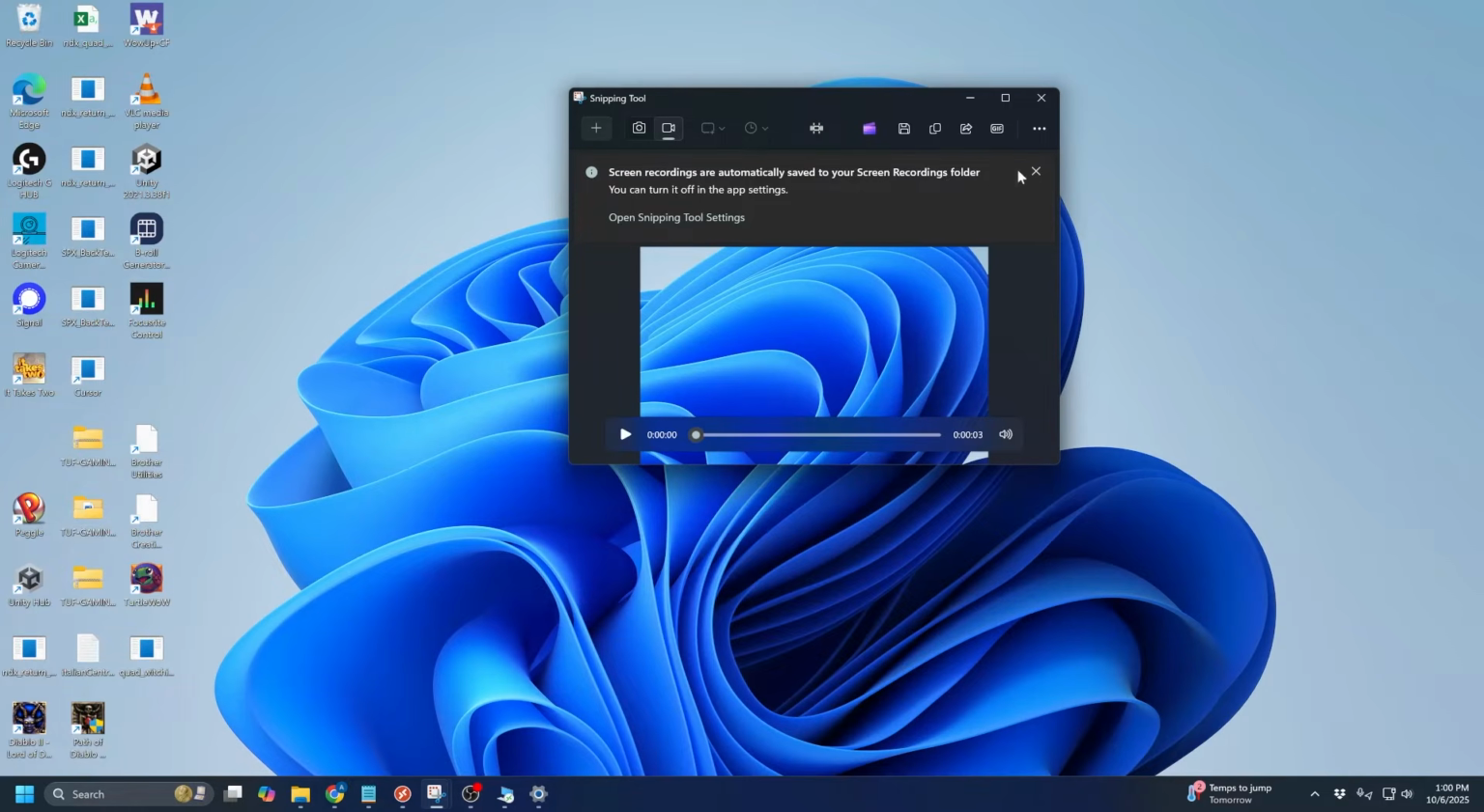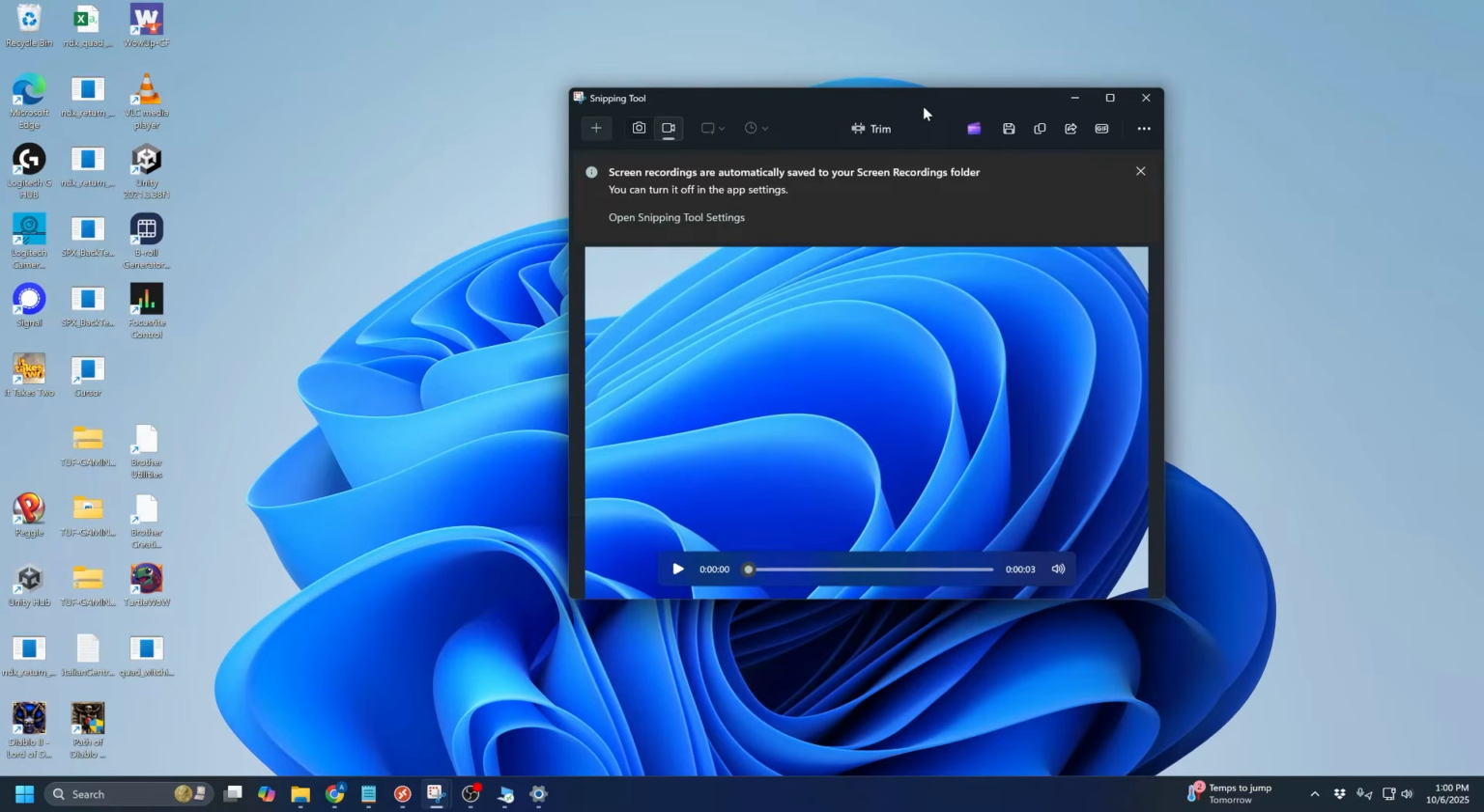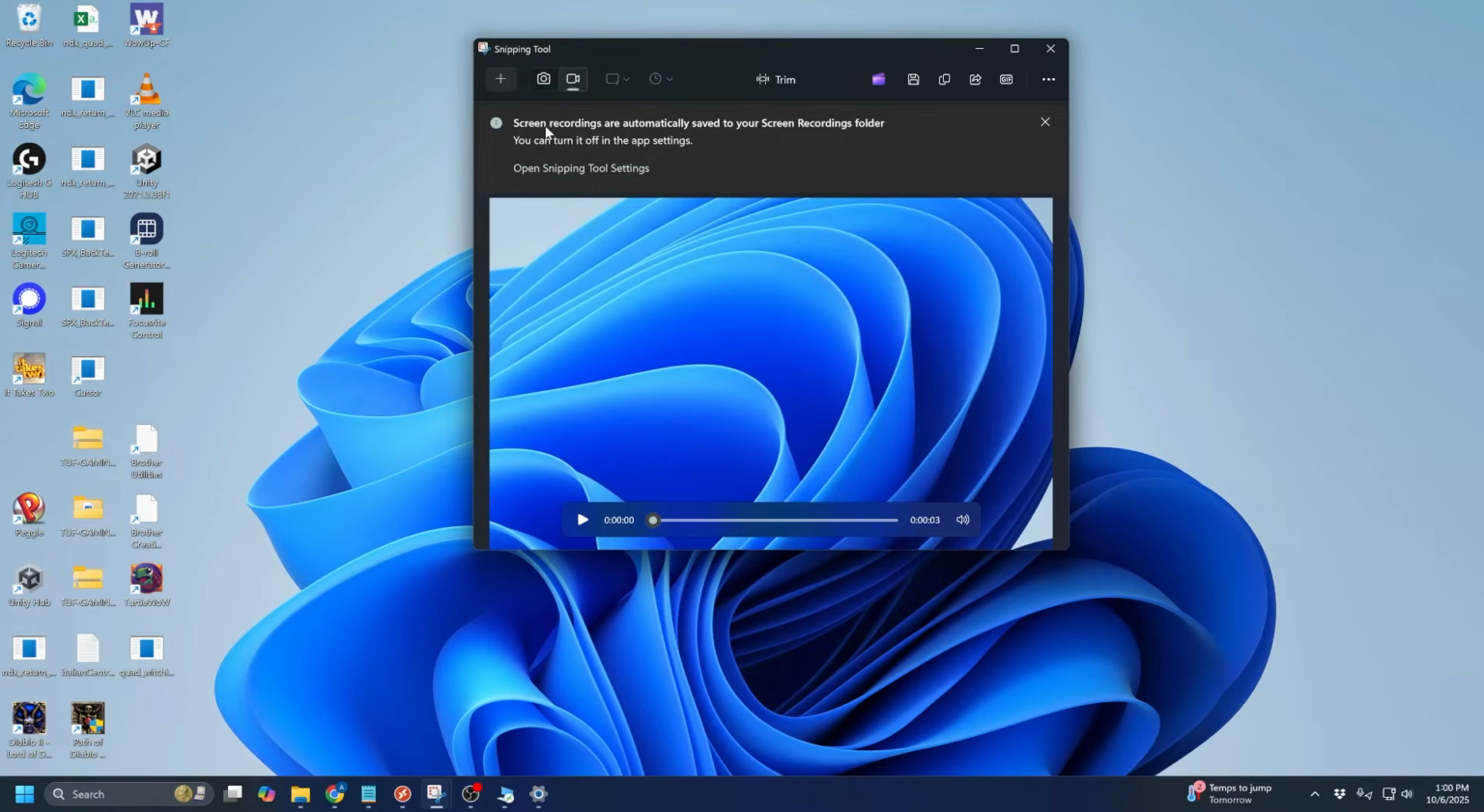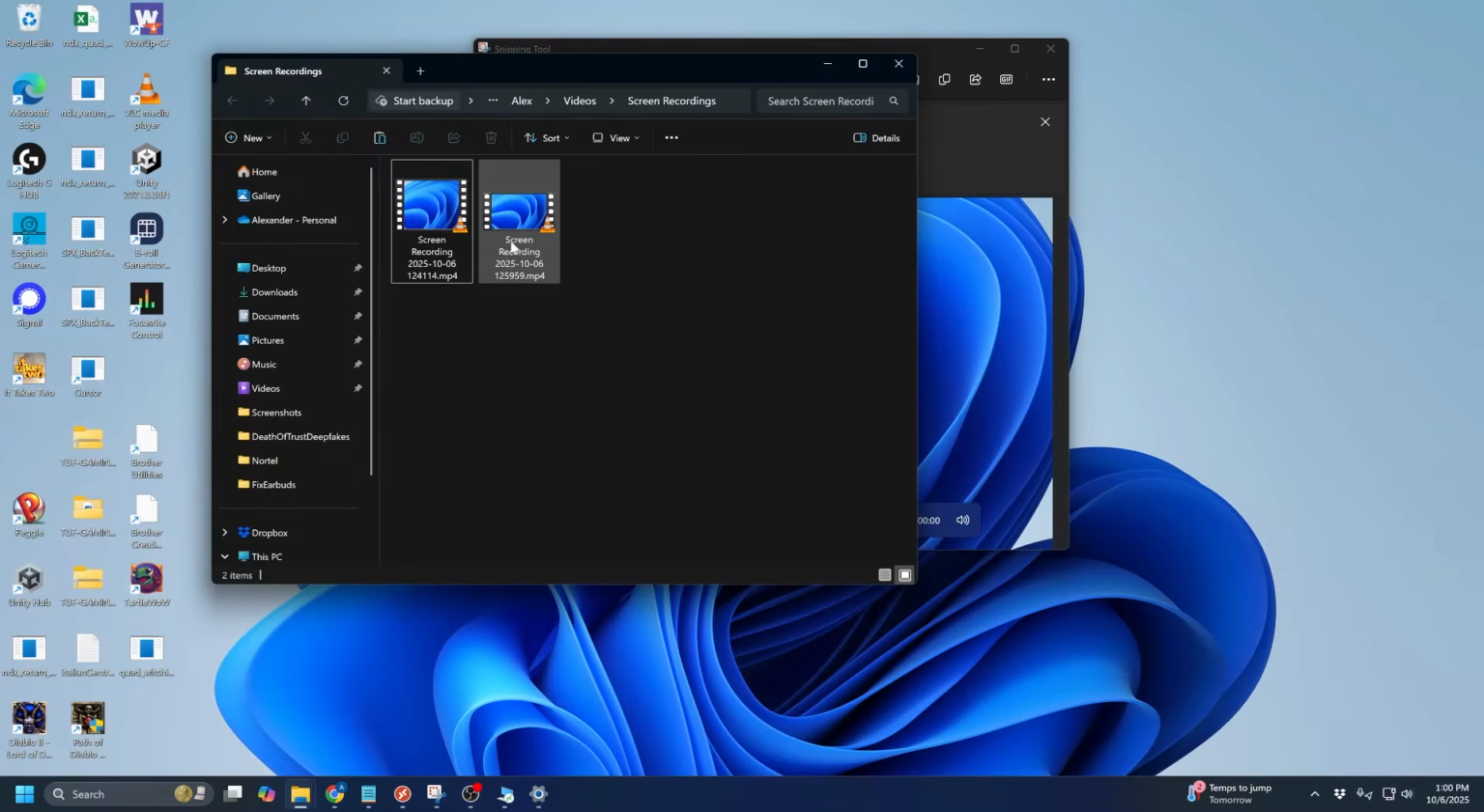So here's a different example I just made on a different desktop that shows things a little bit better. You'll see here after we've saved it, it says the screen recordings are automatically saved to your recordings folder. You might wonder where that is. All you have to do is click on the three dots at the top here and you can go ahead and see your screen recordings.